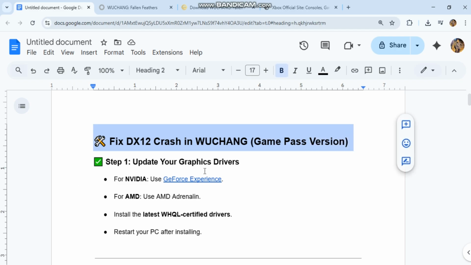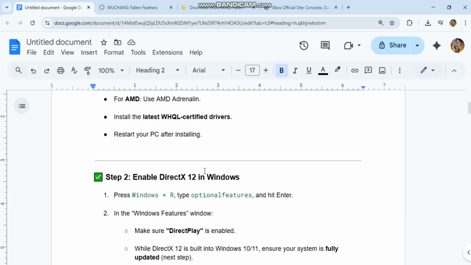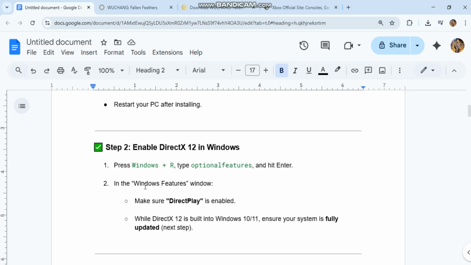Step 2. Enable DirectX 12 in Windows. 1. Press Windows R, type Optional Features, and hit Enter. 2. In the Windows Features window, make sure DirectPlay is enabled. While DirectX 12 is built into Windows 10/11, ensure your system is fully updated.